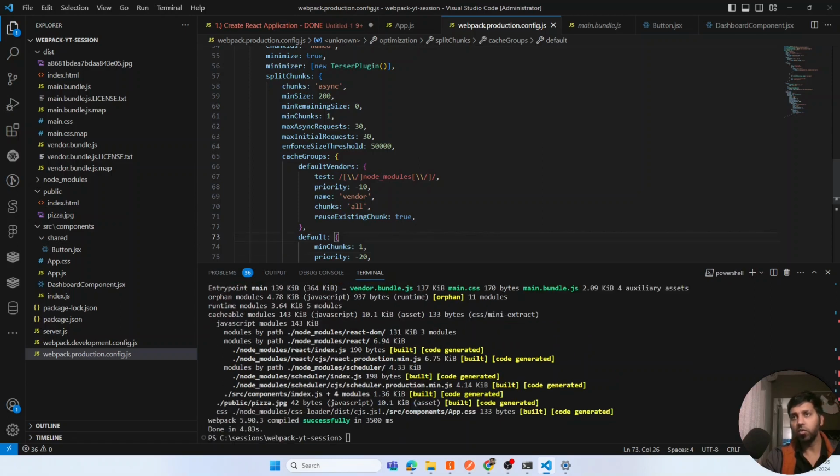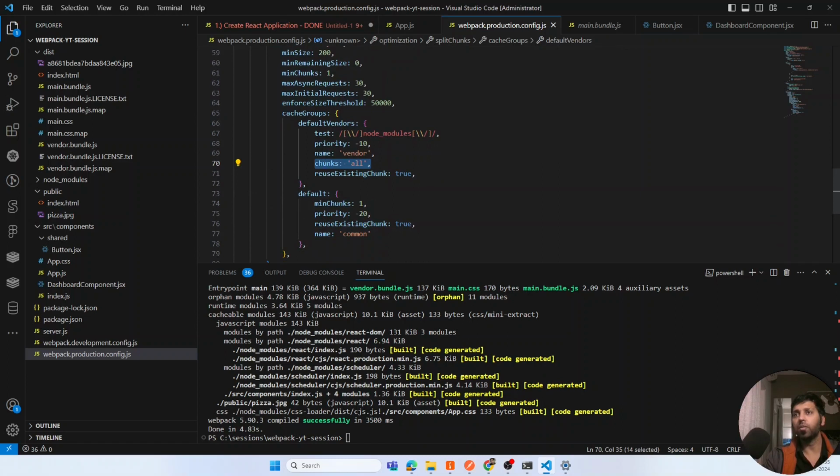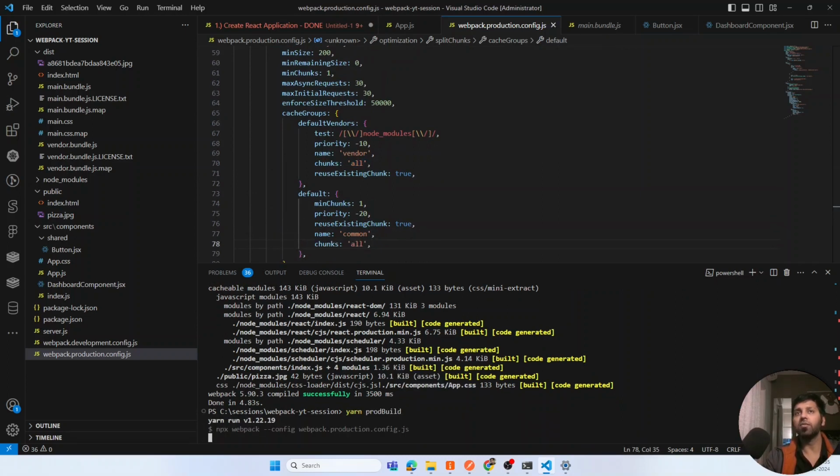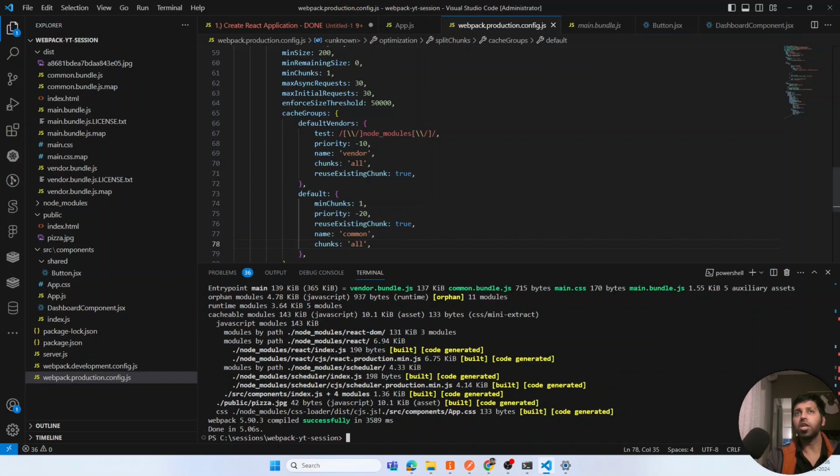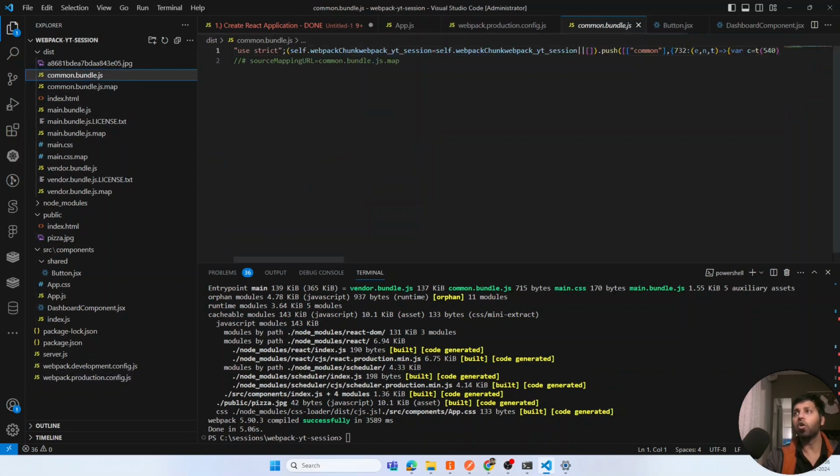Okay, it didn't do anything. Now I'm going to pass another option, which is chunks: all, to optimize things for me. Have you seen it created a chunk, common bundle.js, for me, right? In the common bundle.js, you will see the button code. Now you can see the button code is inside the common bundle.